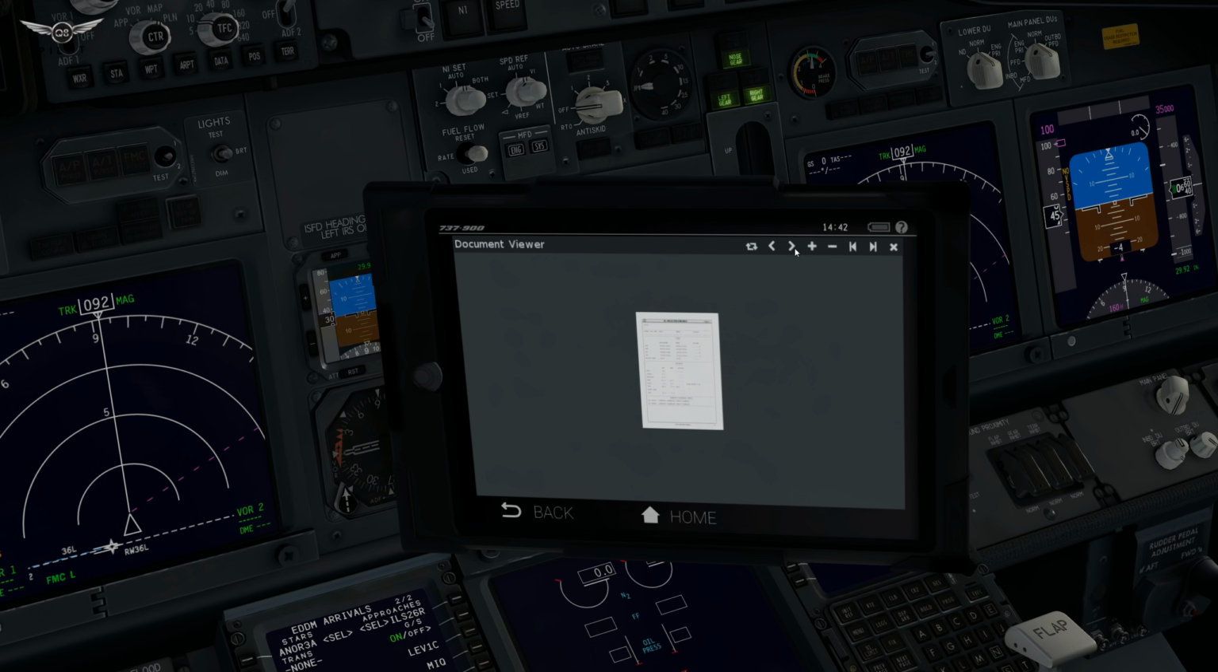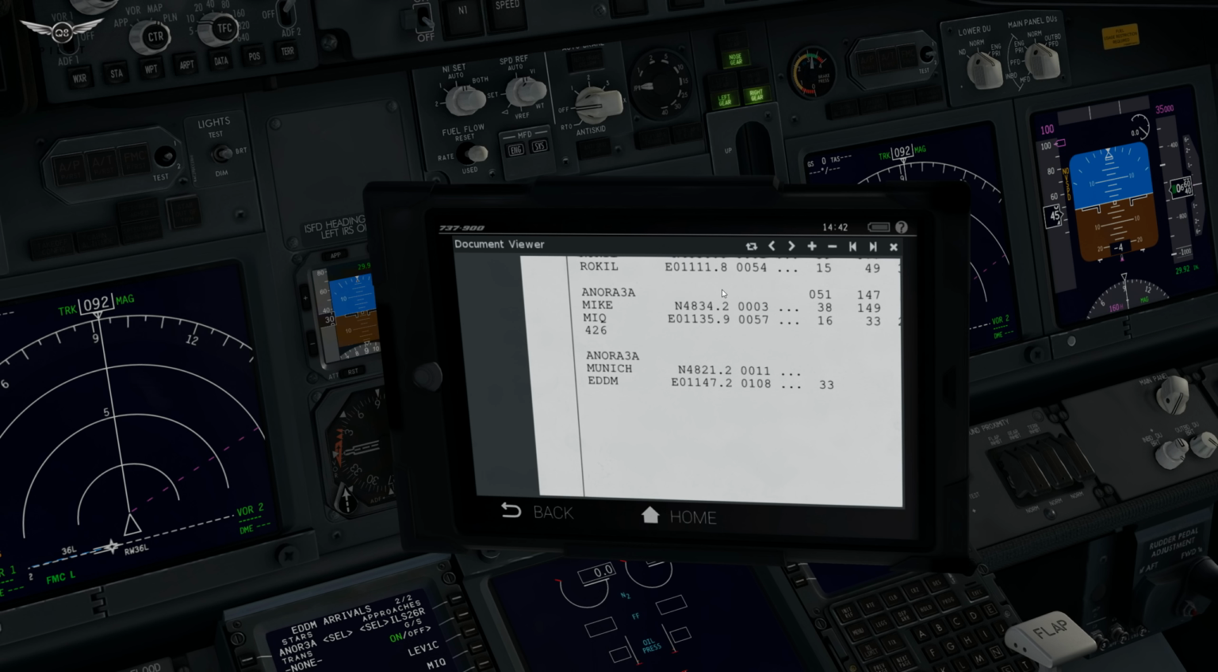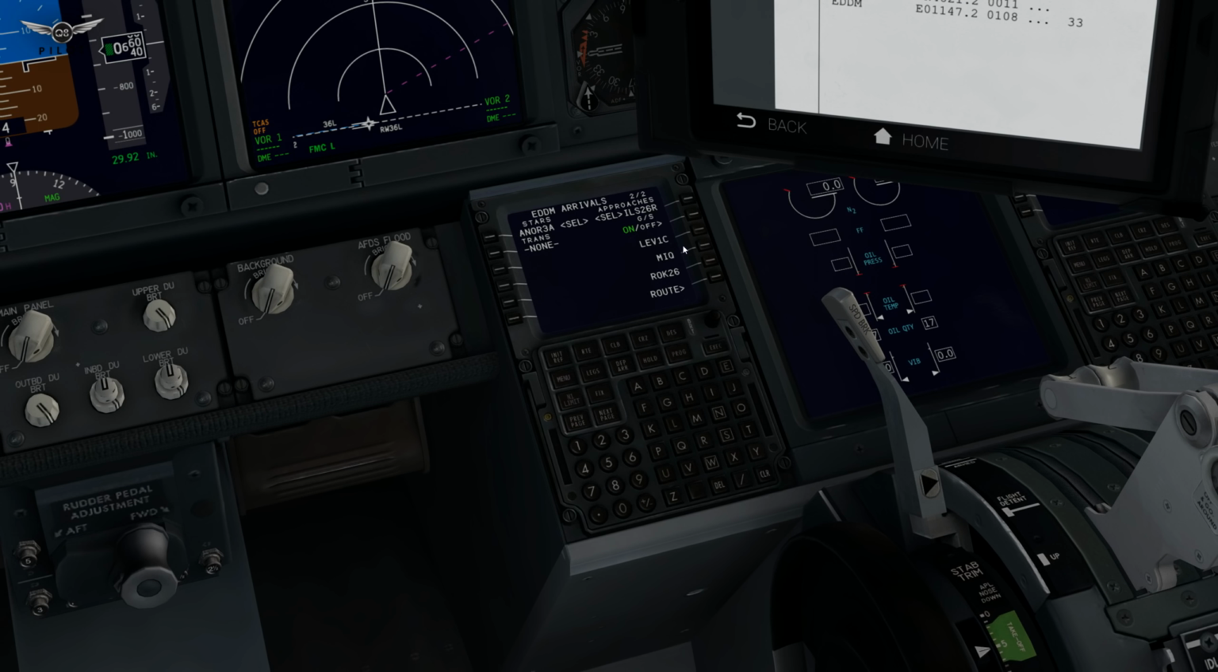Let's see here. Next page. Next page. There we go. Let's see here. Yep, it is indeed the MIQ or Mike India Quebec transition. And activate and execute. Okay, let's actually go ahead and do the performance initialization or performance init.